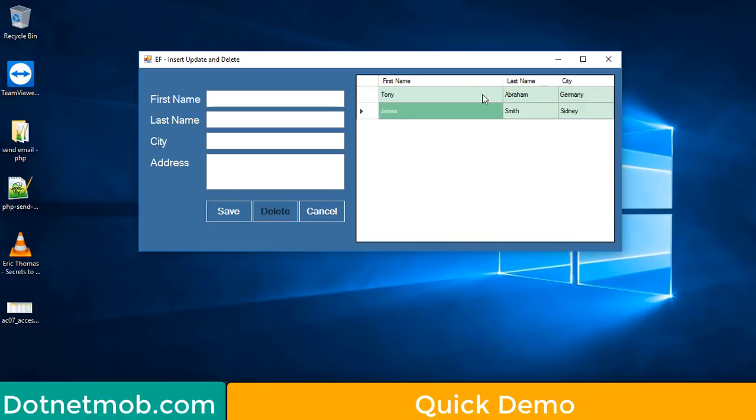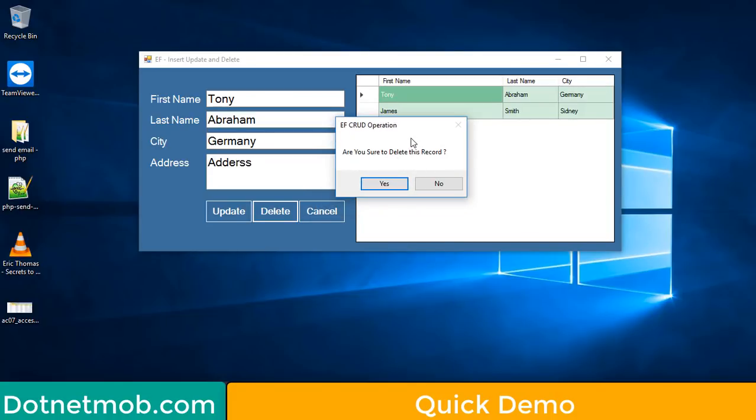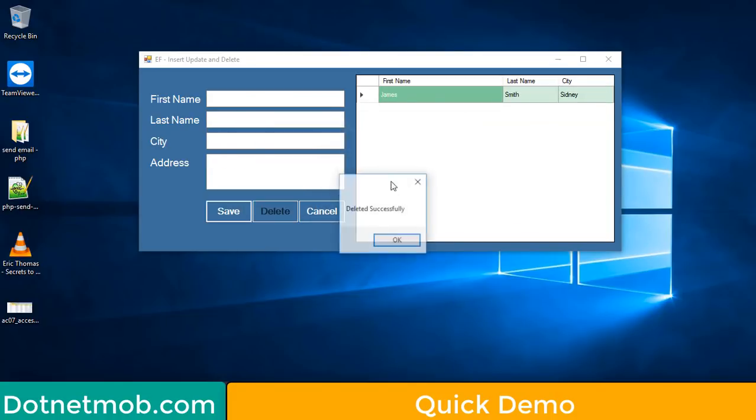In order to delete a record, you can double click on the row, then click on delete. It will ask for confirmation. Are you sure to delete this record or not? Click on yes to delete the record. So here we have deleted the record for Tony Abraham.